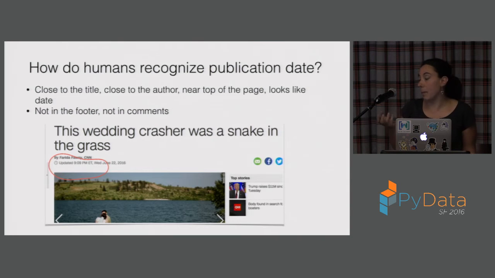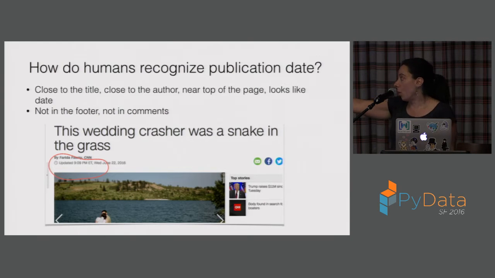The author, that's a bit more thorny. It looks like a human name, which is a lot harder problem. Near the top of the page, it looks like a date, it has numbers in it. There are month words, days of the week words. It's typically not in the footer. It's typically not in the comments. Or here you have top stories. Well, we know it's probably not there because there's a bunch of smaller things, all grouped together, and they seem less significant, right?